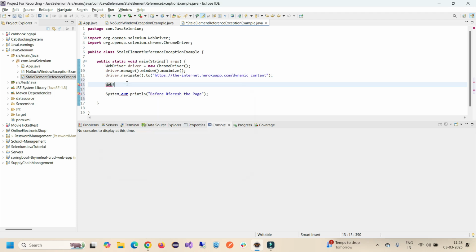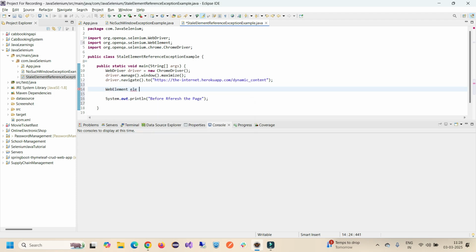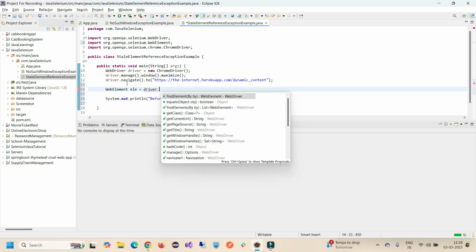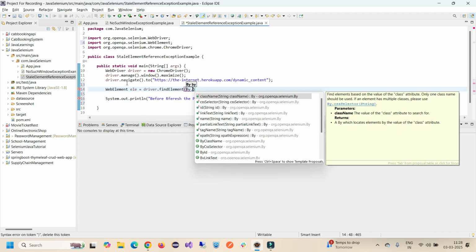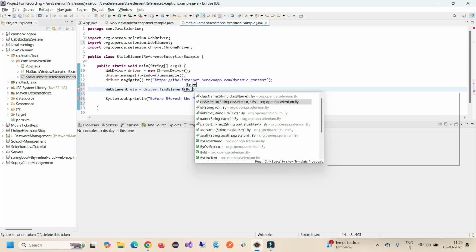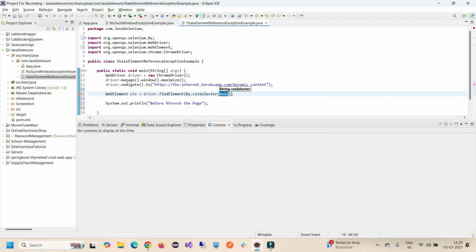So I can do WebElement element equals driver.findElement. I'm not getting a list, so I'm not using findElements, I'm just trying to get the first match for that CSS selector. So I select by CSS selector and pass that name here. It will get the first element with this CSS selector and store it in this WebElement reference.